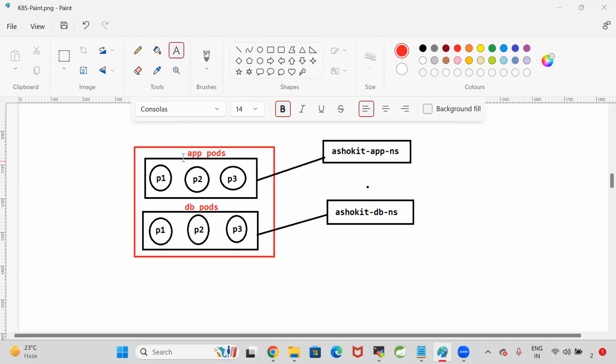The first 3 pods belong to application pods, so for them I will create one namespace, and inside the namespace my pods will be created. And the last 3 pods are related to database pods. Those 3 pods I will group into one namespace that is called Ashok IT DB namespace.